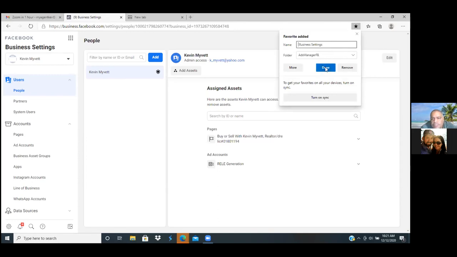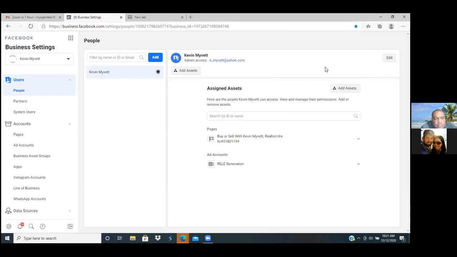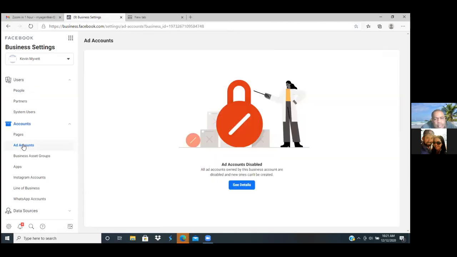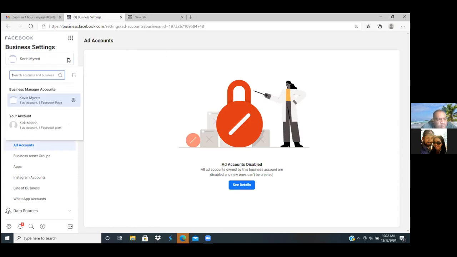And then let's click on add accounts right there towards the bottom in the middle to the left. Click on add accounts. Okay, so ads account disabled. All ad accounts owned by this business account are disabled, and new ones can't be created. Okay, so hit that drop down right where it says your name. And this is another thing too, as you navigate Facebook, a lot of times they'll throw you in a different account. So you'll always want to come up here to the top, hit that drop down, and make sure you're in the right account. See, by default, it just threw you back in the Kevin one when we should be in the Kirk one. You see that?